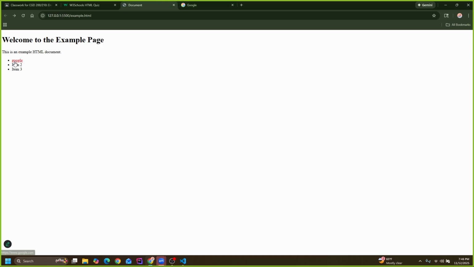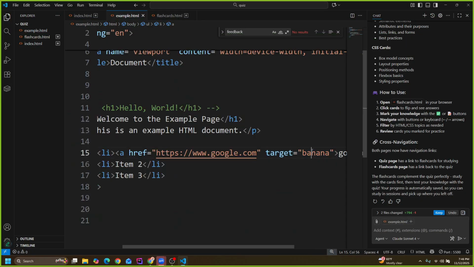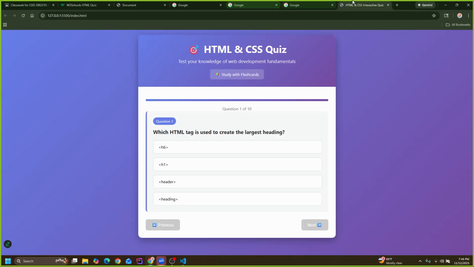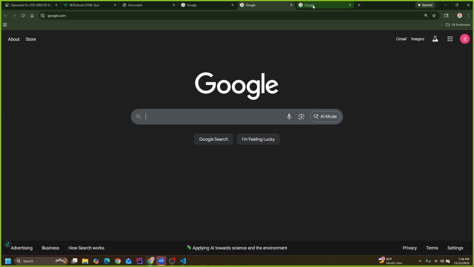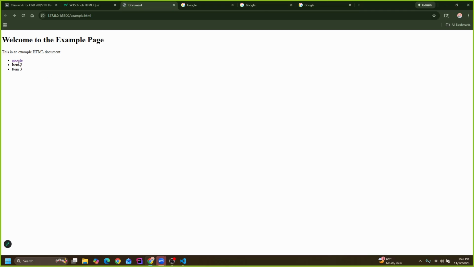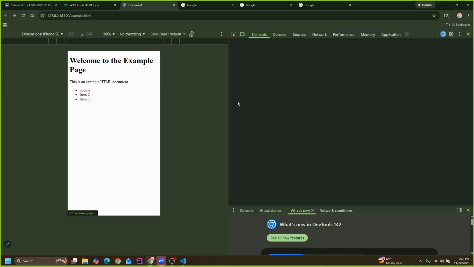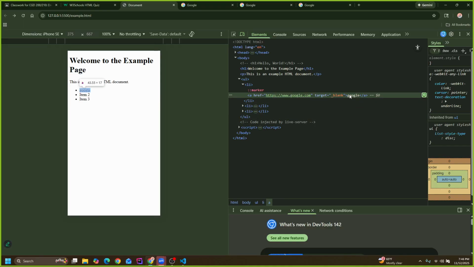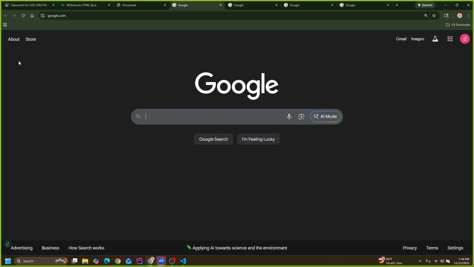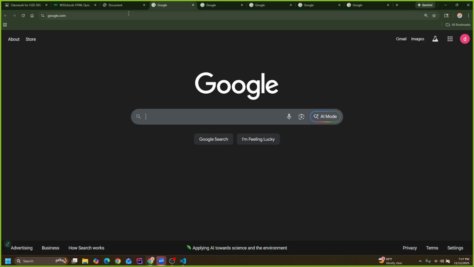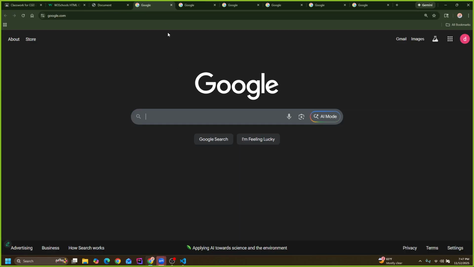I mean, that's what target underscore new is going to do anyway. So you say target equals underscore blank. It's not really going to act any different. Oops, wrong file. So now it's target underscore blank, right? Yeah, target underscore blank. So let's see how that behaves. Probably going to do the same exact thing. So whether you put banana or underscore blank, it doesn't seem to make a difference.